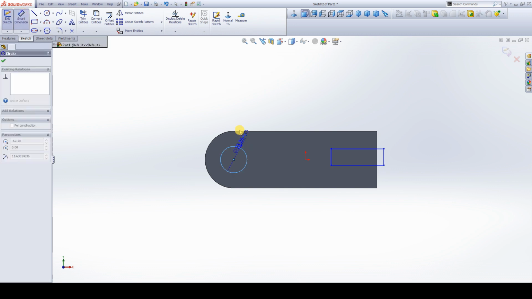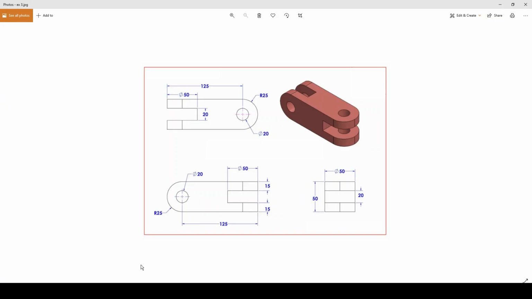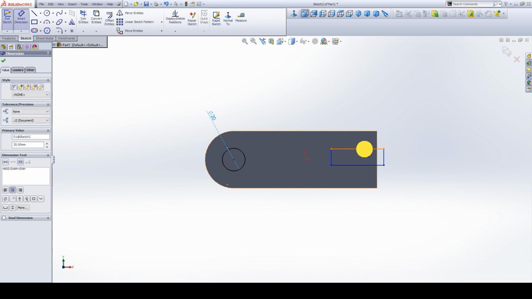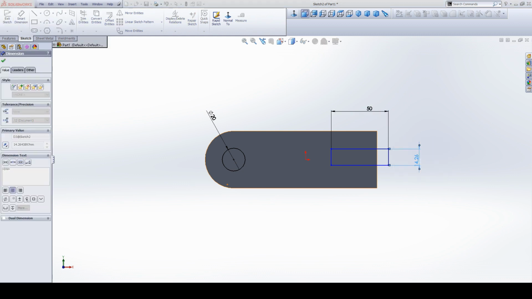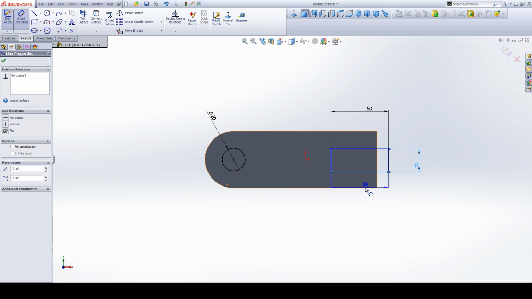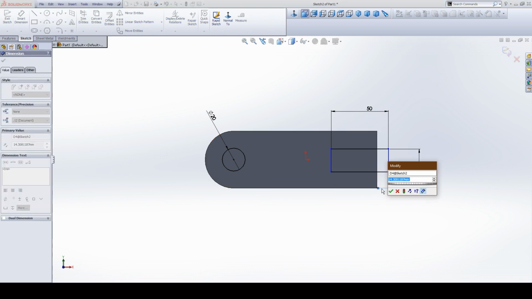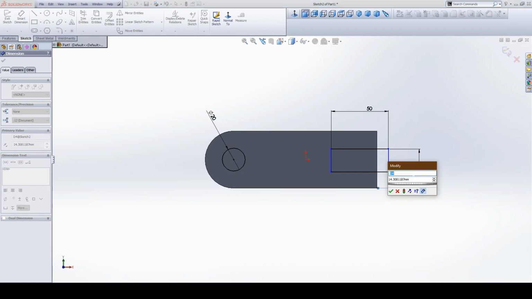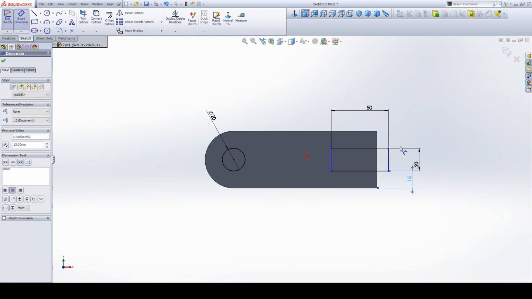And make a dimension for the circle to be 20 mm dia and 15, 15, 20, and this to be 50 mm radius. And the circle to be 20 mm dia, and this rectangle to be 50 mm length and 20 mm width. And we make it into center this rectangle. So it will be 15 mm. Okay. And this rectangle, it has to come inside.